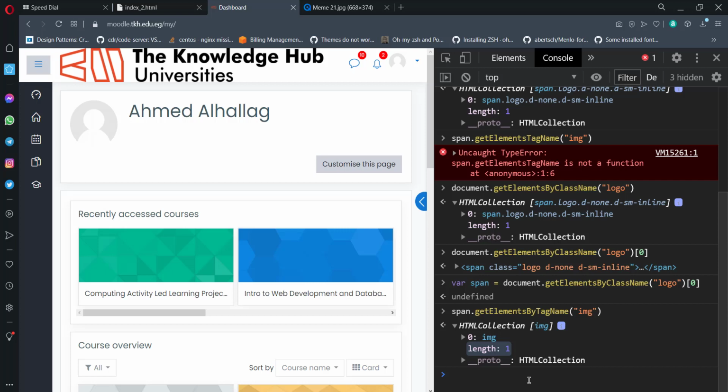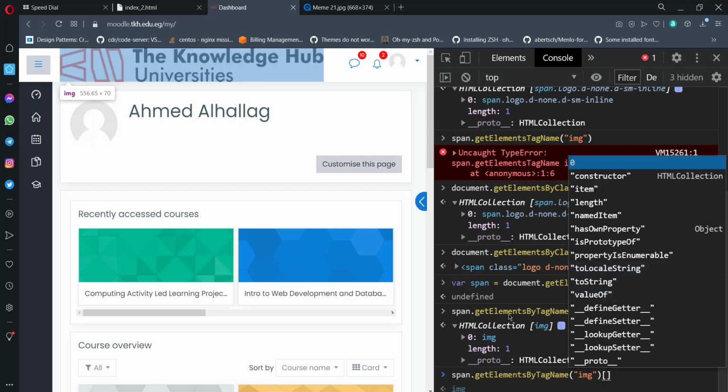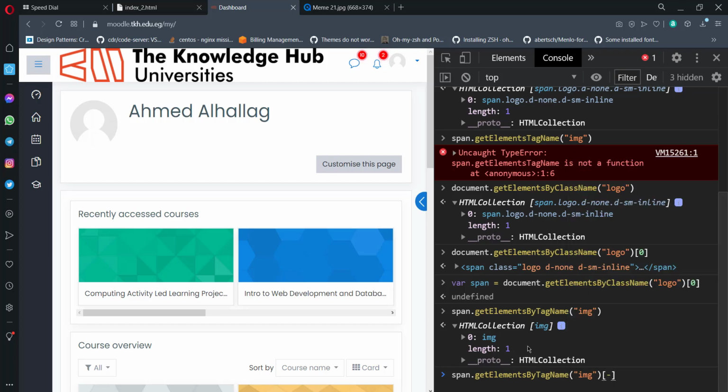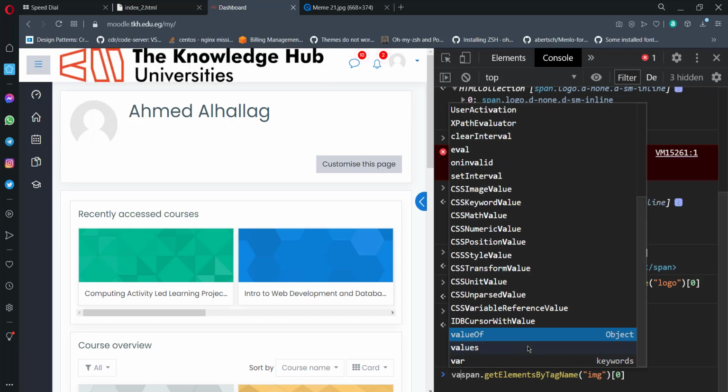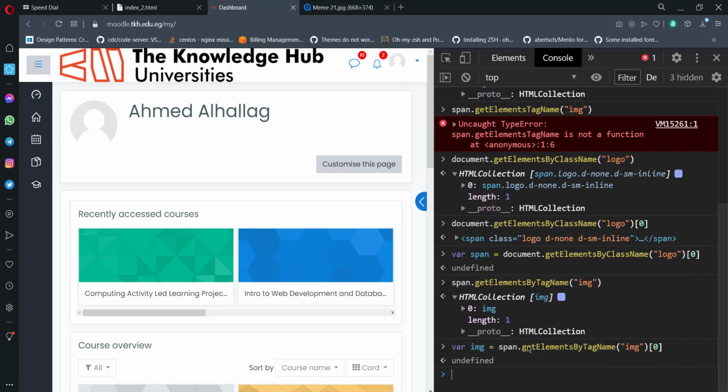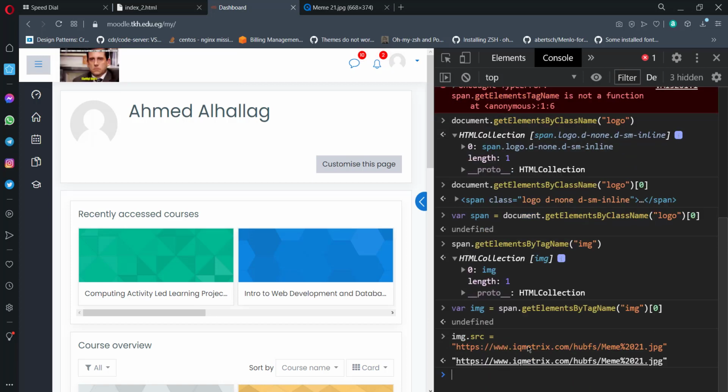So we can do the same stuff because we know the drill now. This returns a list, and we just need the first element of that list, which is the 0 index, right? And we can save this in a new variable, call it image. Once we have that image, we can just paste that link, and here we go.